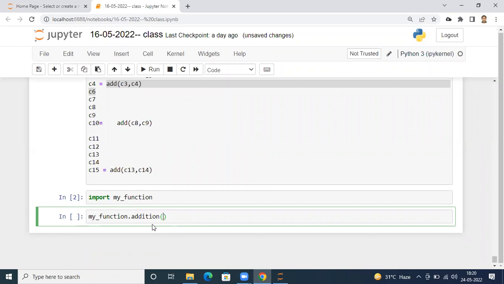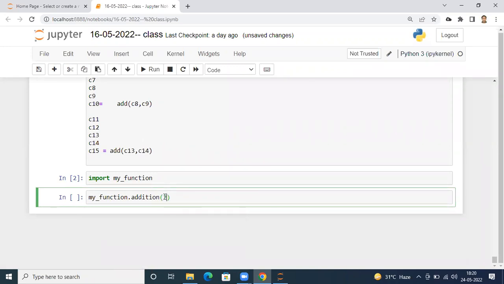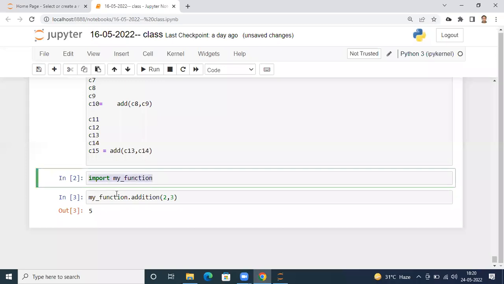Done. And within that, if I press shift and tab together, see what it is showing? I need 2 arguments, A and B. So I can pass here, for example, 2, 3. So what will it return me? It will simply return the addition of the same. So I can just type and execute, and I'm getting 5. So once my function is created and I want to save it for longer use, I can create a py file of the same. I can save it in my present working directory, and anytime I want to use that function, I can just import it by using import my function.